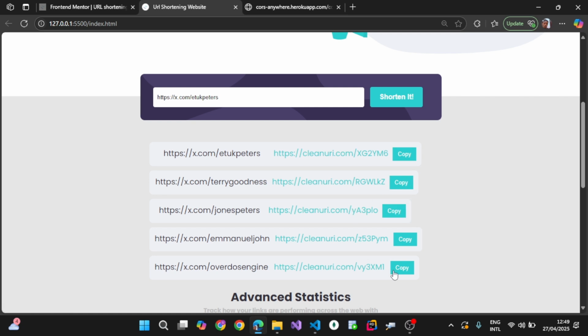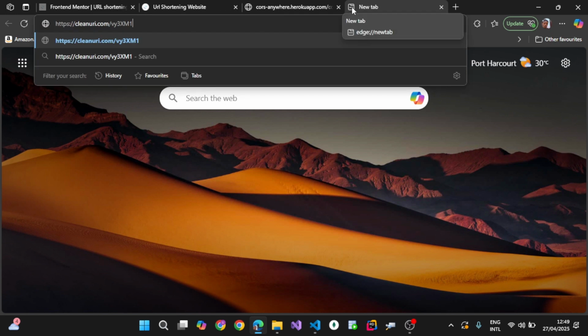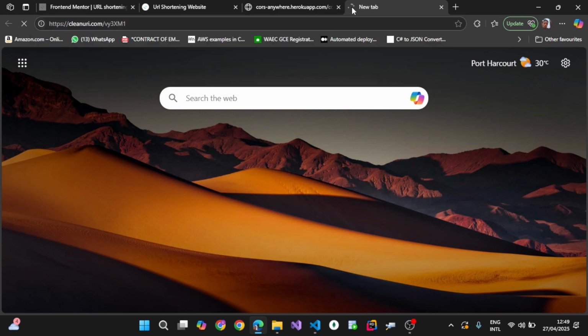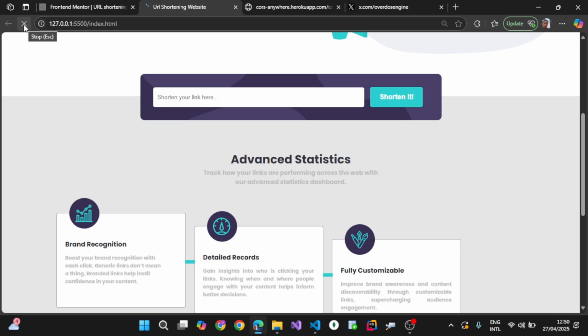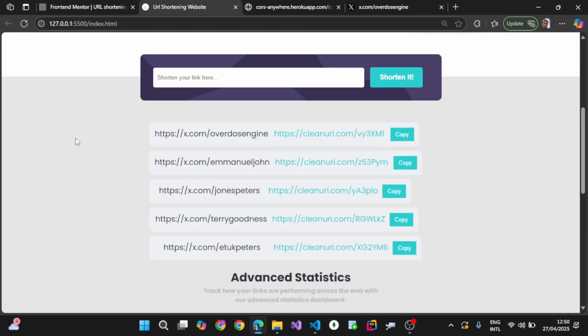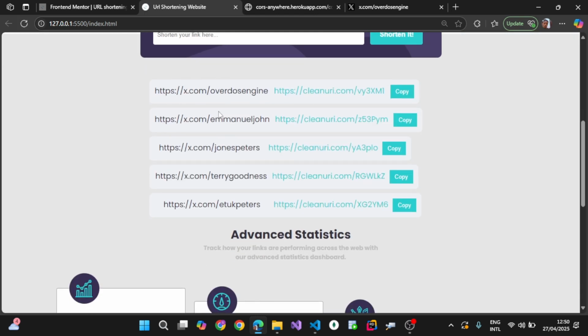So let me try to copy this overdose engine here and come into a brand new tab. If I click on it, it redirects me to x.com overdose engine. If we try to refresh this page here, we see that local storage already has all of this, so it's printing it back. So we can still copy this.